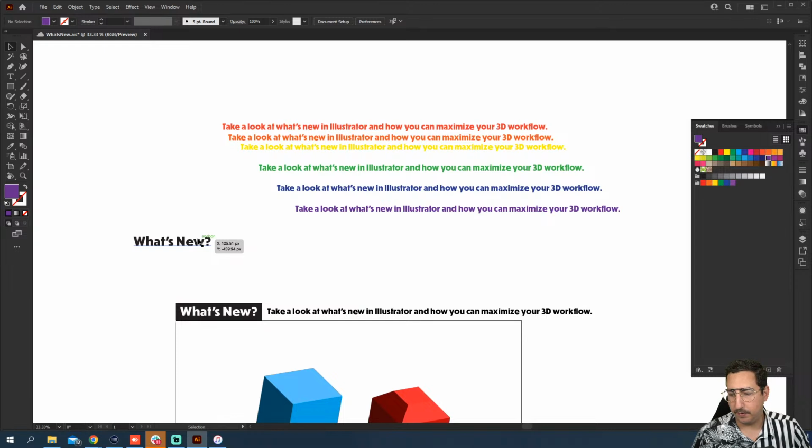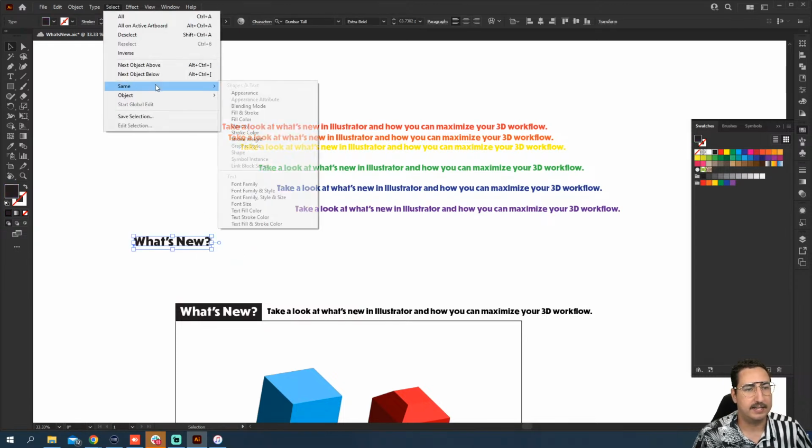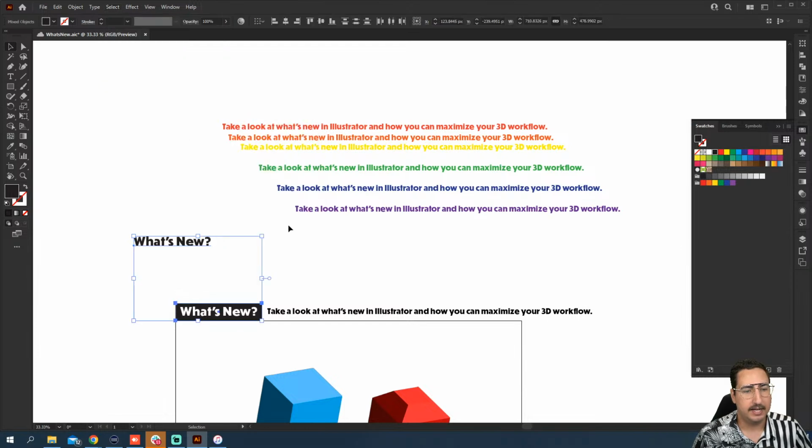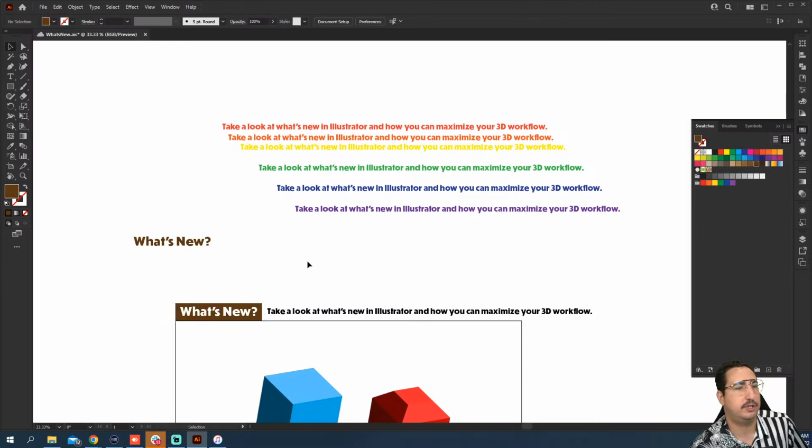As in, if I want to change everything that is black, I can go to Select, Same, Fill Color. It's going to select everything that is black right here, and then we're going to change it to brown, right? So it's selecting all of those different shapes. Great. Now, I want to select all of the type.